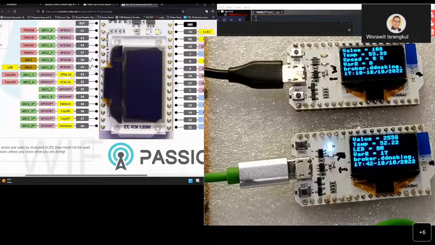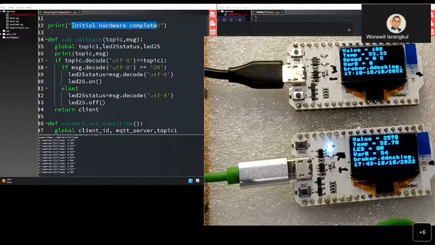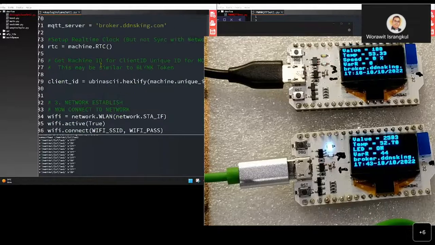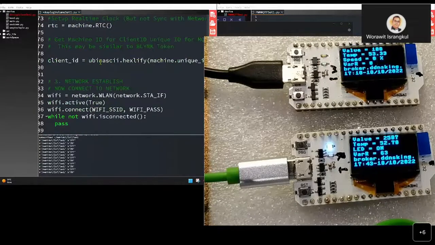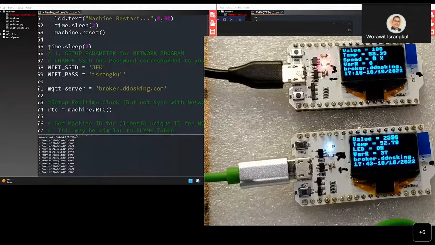Let's get back to the program here. I print out initial hardware is completed. I will explain some parts later on. But we go to the main, this is the function. If you write the Python function, I will explain it later. We will go to the main program first, so this is a function I just skip. Time sleep, because when we turn on the microcontroller, sometimes they are processing something, so you have to delay to make the ESP stable with the network.